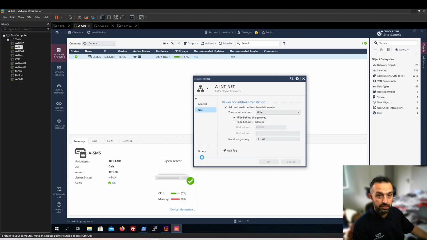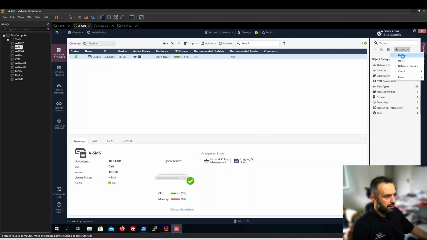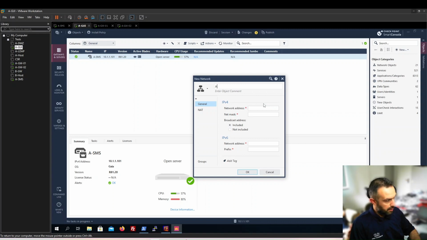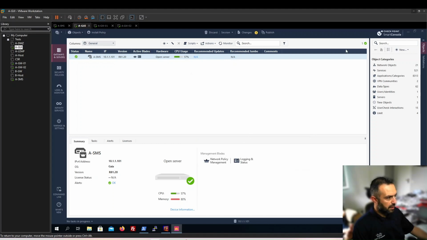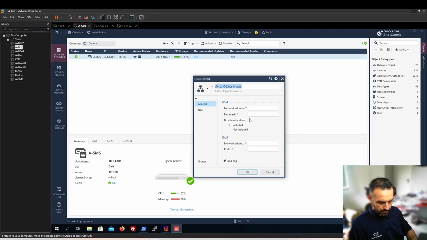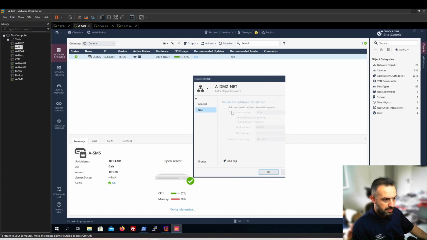Two more networks. We have the management network and the DMZ network. So again, new network, AMGMT. It is 10.1.1.0 and 24 mask. Press OK. And lastly, new network ADMZ. It is 192.168.12.0 and 24 mask. NAT is hide. And okay.